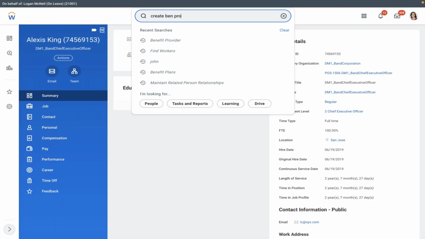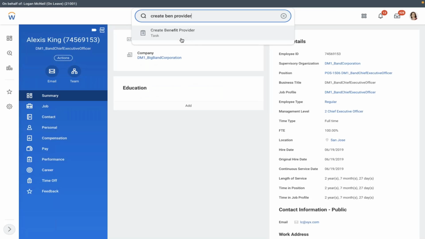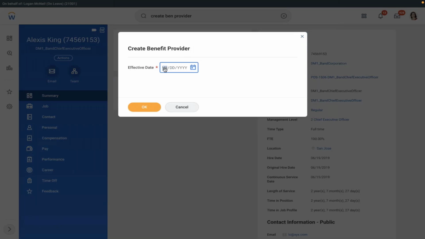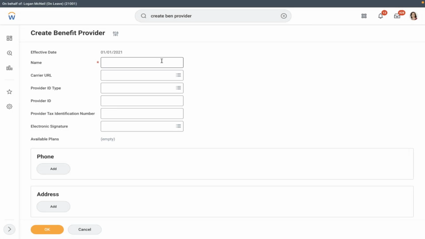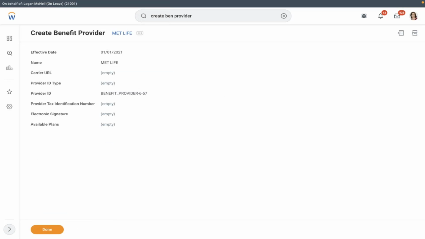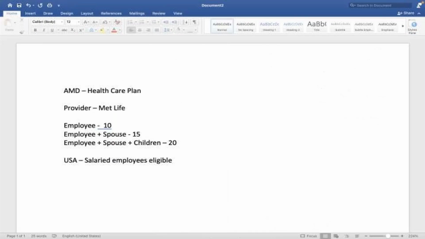Create benefit provider. Let's go with 22. Plan will be created with 22. Name, let's call it as MetLife. Not giving any further information. Now here we have employee, spouse plus children also eligible, right?